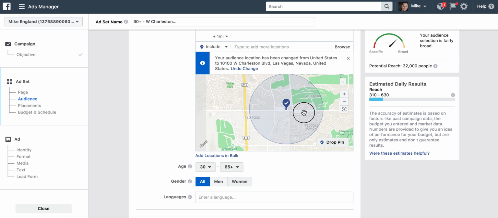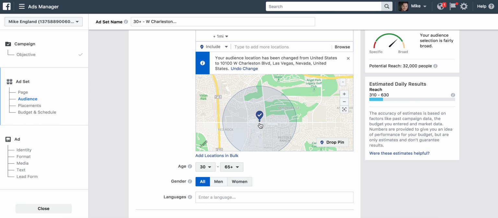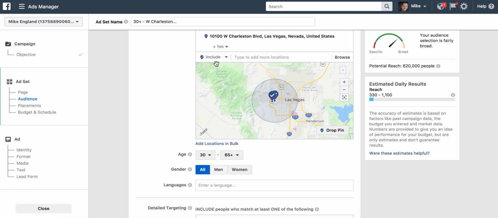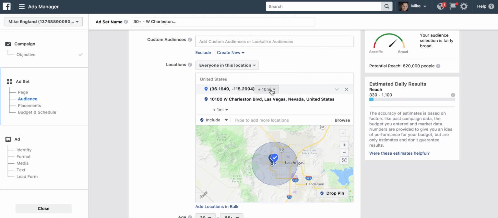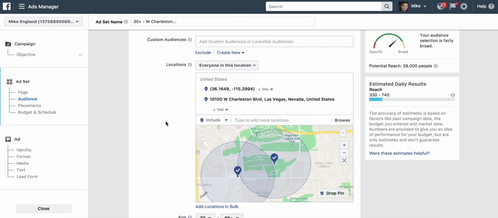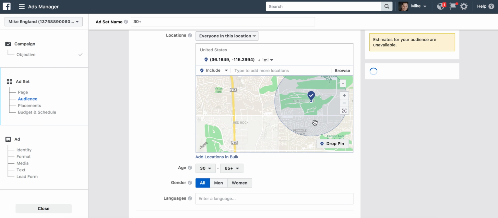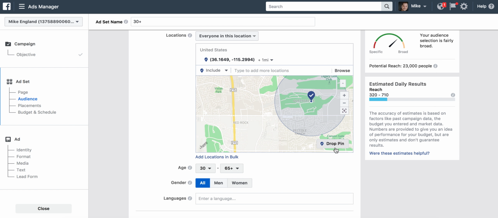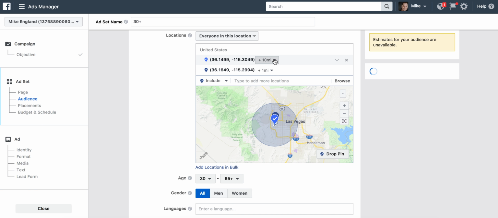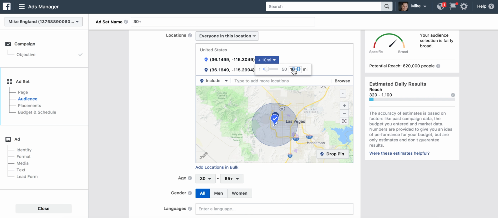I can even see the different communities that I want to target, and what I could possibly do is go Queensridge. If I just want to focus on Queensridge, I put the drop pin in there. Then I'm going to put this down to a mile. And then what I can do here is I'm actually going to X out of that. And maybe I don't want to target Pecola Ranch. So I'm going to drop a pin in Pecola Ranch, and I'm going to knock that down to a mile as well.